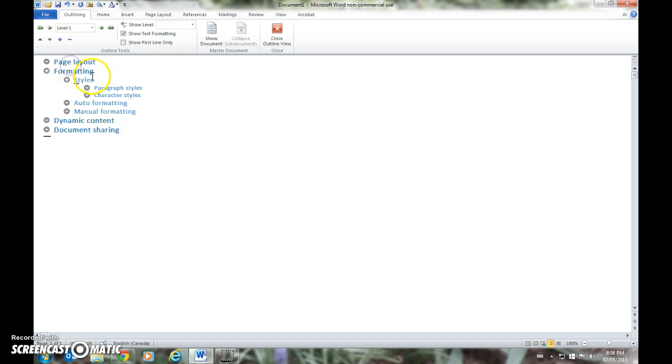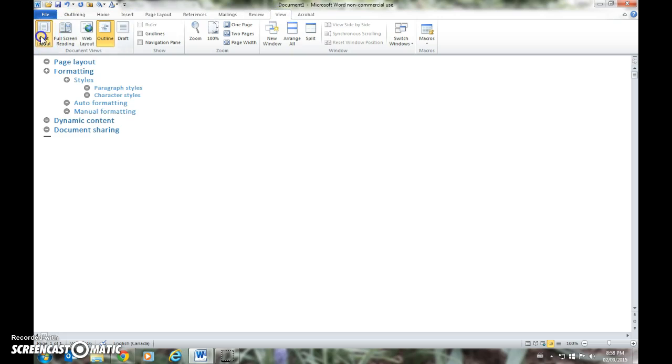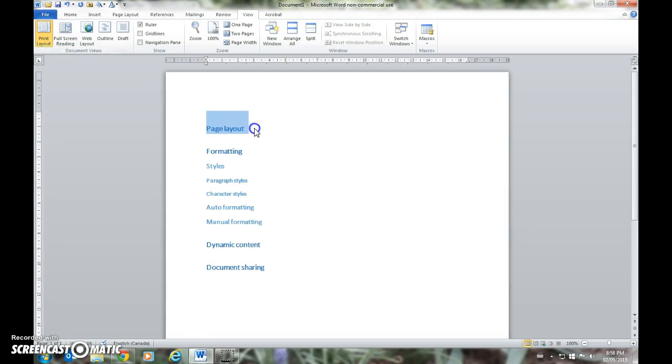So if I'm in page layout and I go back to the print layout view, I see that page layout is now at the top of the page, and everything that would have been written under page layout would be with page layout. So that's a great way of rearranging your document. So that's a little bit about outline.